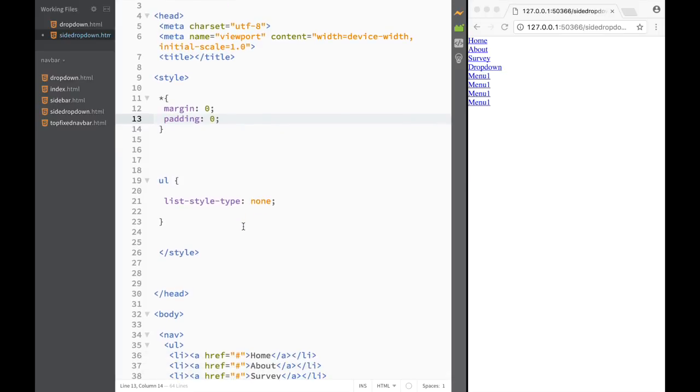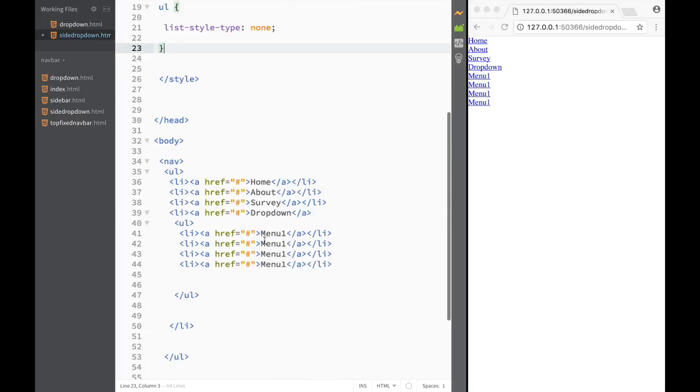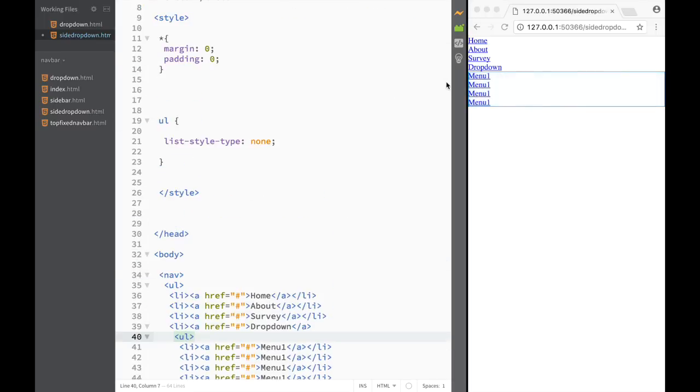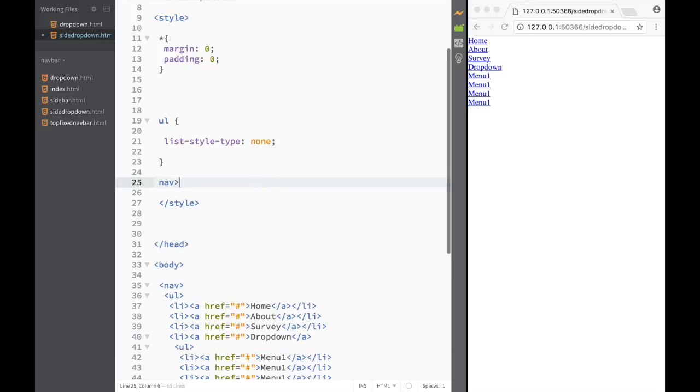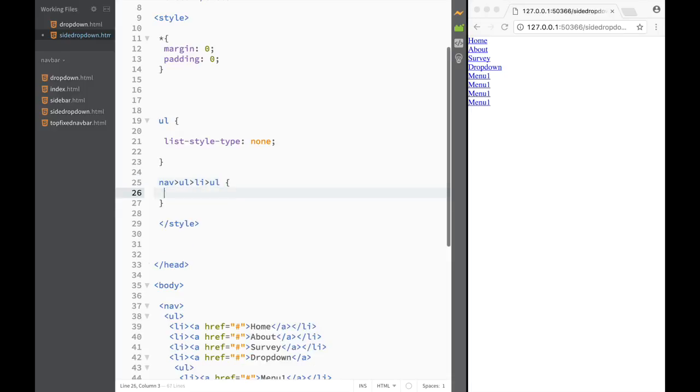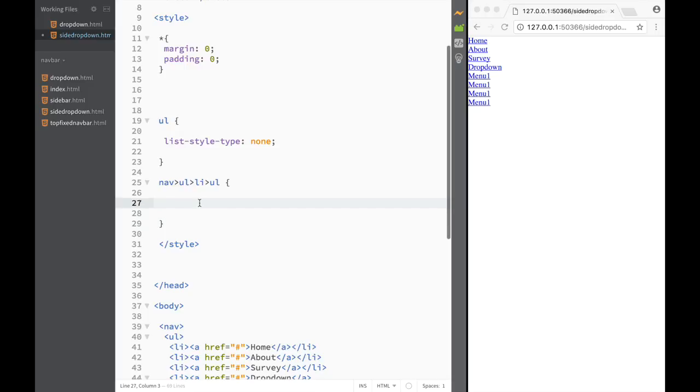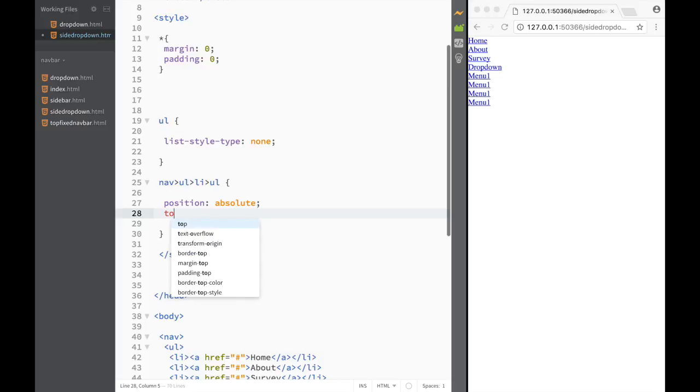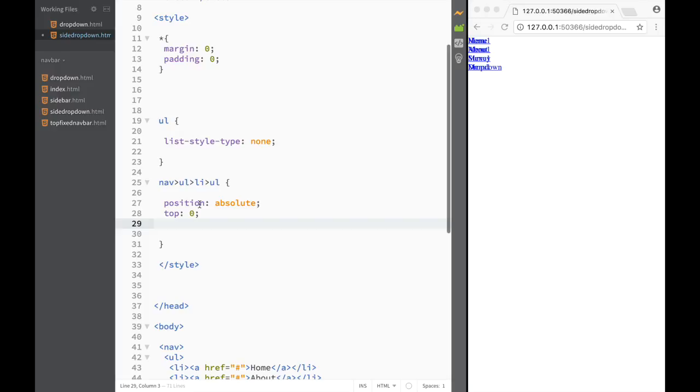And again, as always, we want to start over here with this unordered list, right? Because we want to place it over here somewhere. So the way we would do that, we would write nav, ul, li, and then again ul, that is the child of the list items. And over here, what we would want to say is position absolute, and then top 0, and over here we're going to say that left is going to be 100%. Now you can see that it pretty much disappears all the way over here, right? And that's not what we want.